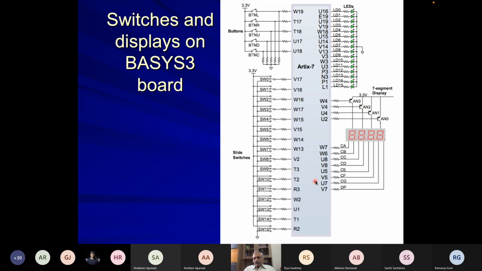Then what I'm discussing is how that processor can read the binary number presented by these 16 switches, and how that processor can display a 4-digit number over these. These are called 7-segment displays because, if you see carefully, there are 7 segments, 3 horizontal and 4 vertical, and you can display numeric values here.